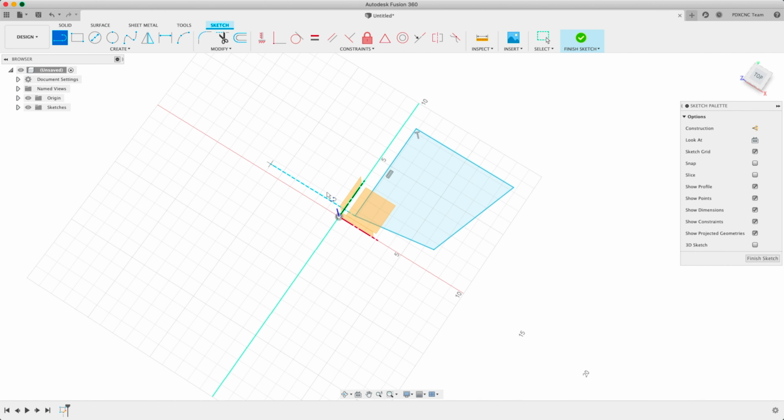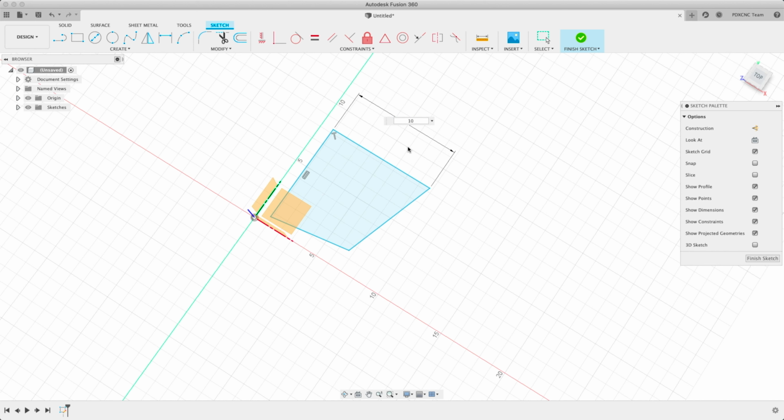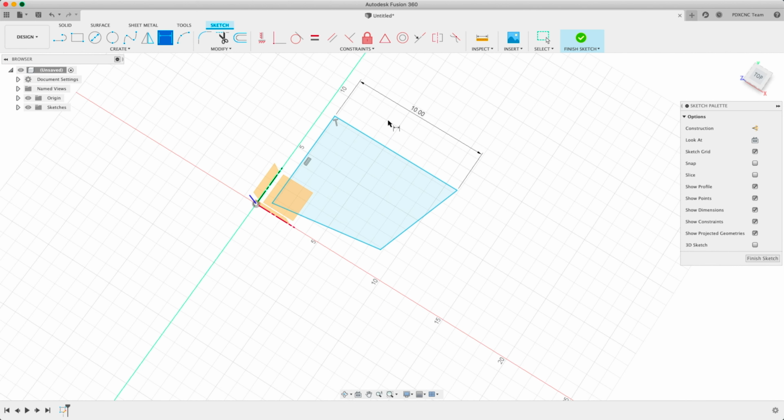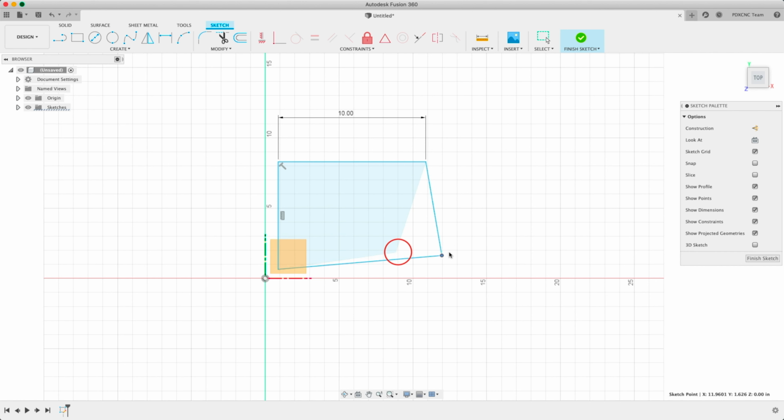Say I want to make from here to here 8 inches. It's close to 8. Let's make it 10. So I type in 10 inches, hit enter. We've defined that. I'm going to go to the top view here, a little more clear. So I can still move these around pretty easily, because they're not constrained in any way.